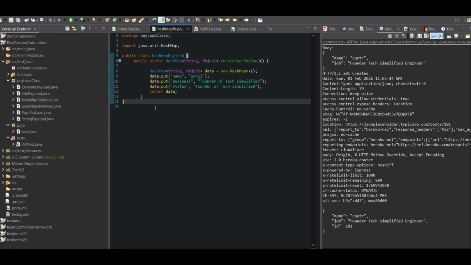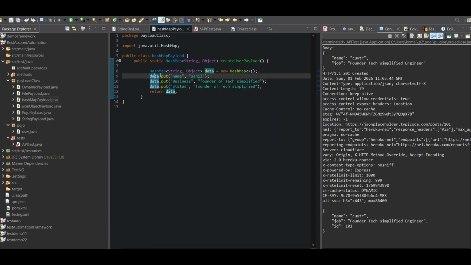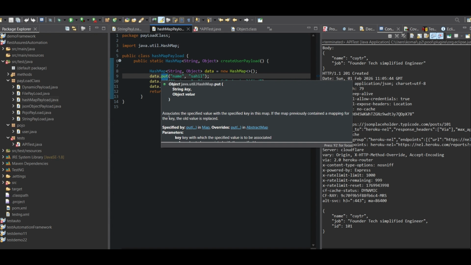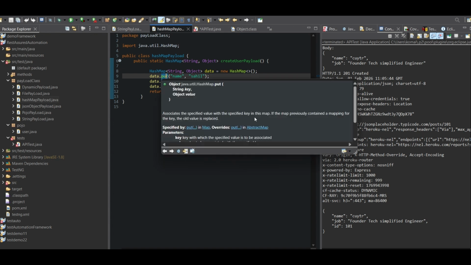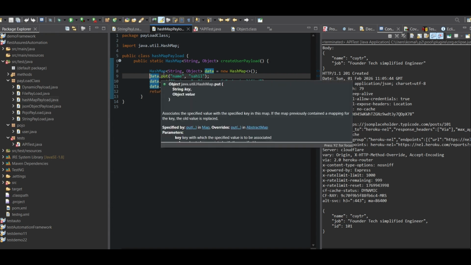Go to the HashMap. Already we have created the HashMap object. So this is the HashMap file. This has been imported, and this is the HashMap string object. I hope you are basically aware of the map or HashMap object. I am creating the object of the HashMap. And once the object is created, we are storing the value using data dot put. Put associates the specified value with the specified key in the map. Data is the object which we have created. We are storing the value here.